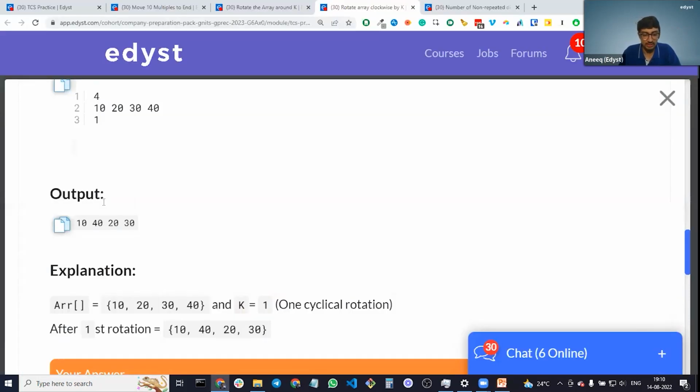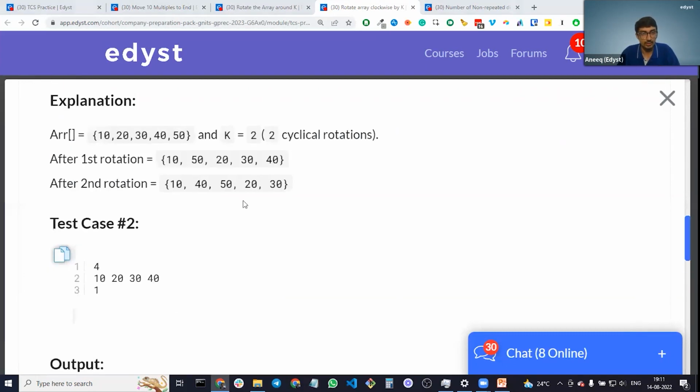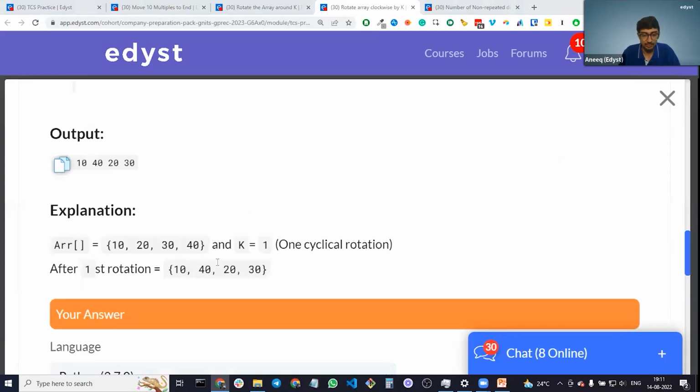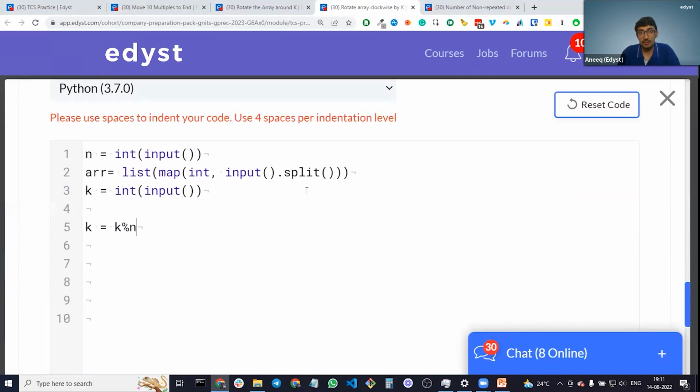First, I say n is equal to int input, the number of elements. Then ARR is equal to list map int input dot split, and k is equal to int input. First things first, I do k is equal to k modulo n. No use of keeping it bigger, right? Then what will I do?